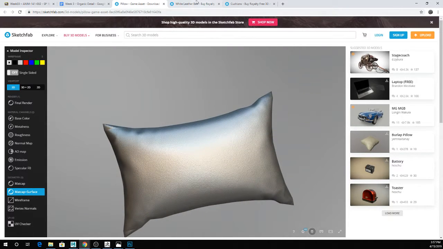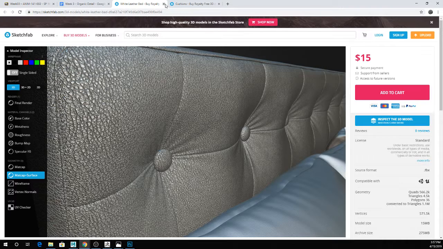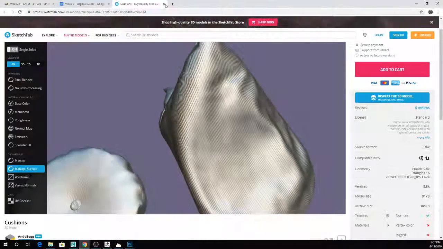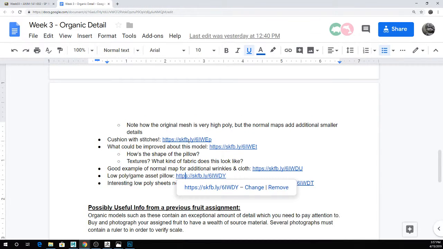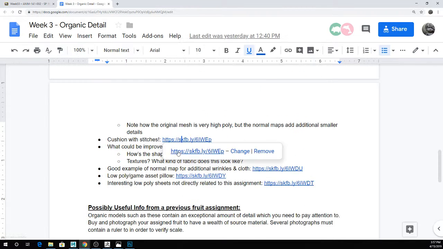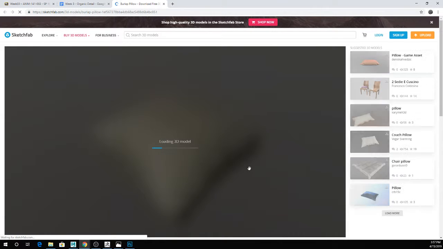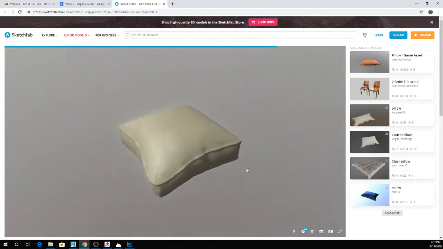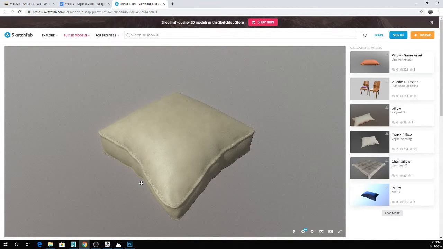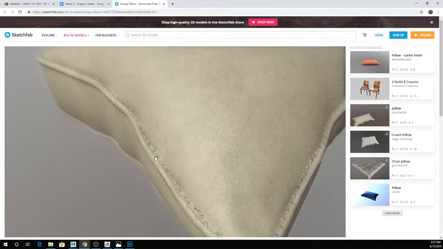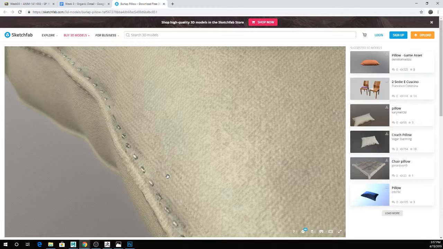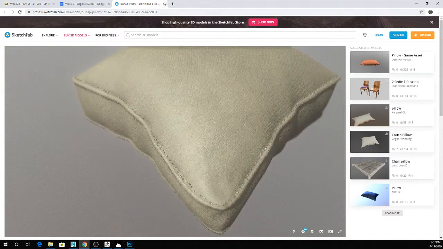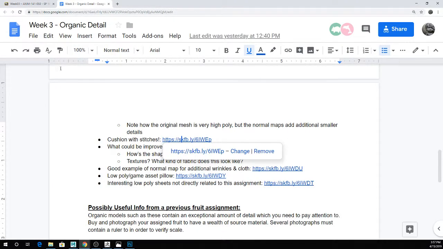I mostly just put these cushions in here so you guys could get an idea of other things that people have done. A dumb example: look, they textured stitching in, and I love stitching, and stitching is good. Again, nice additional details. But yeah, that's pretty much this project. Are there any questions about this?